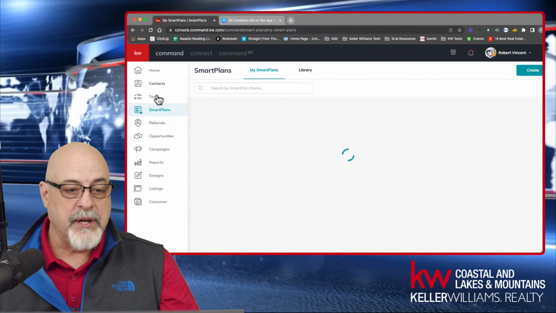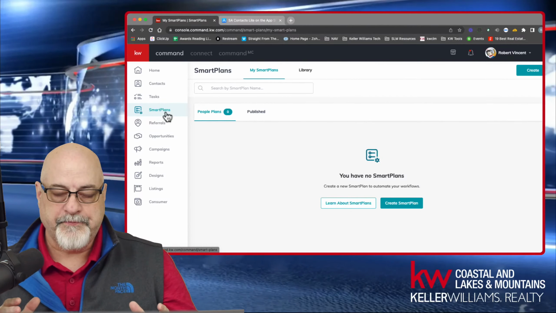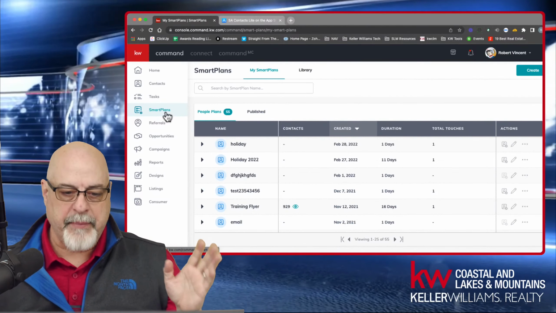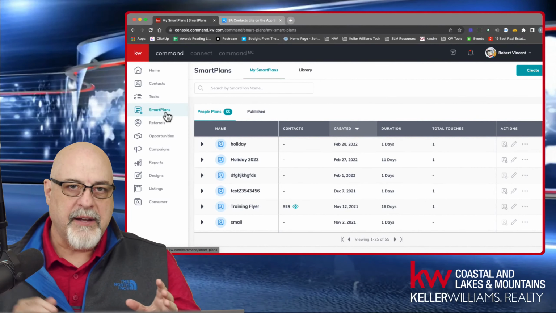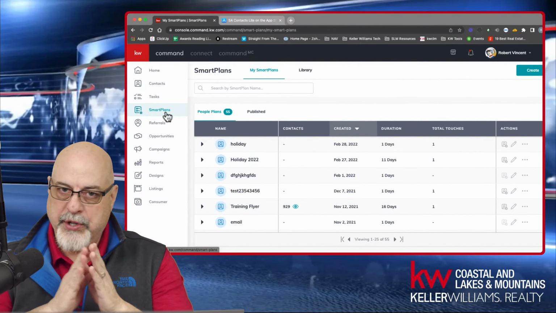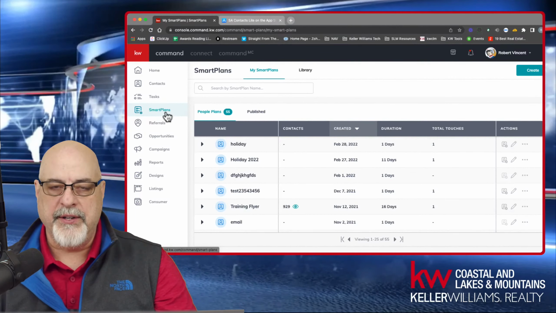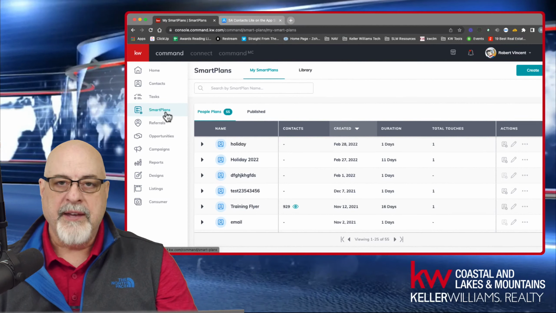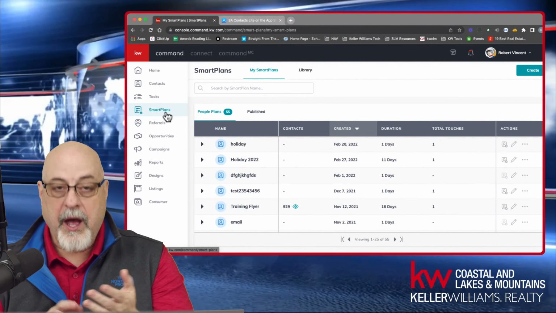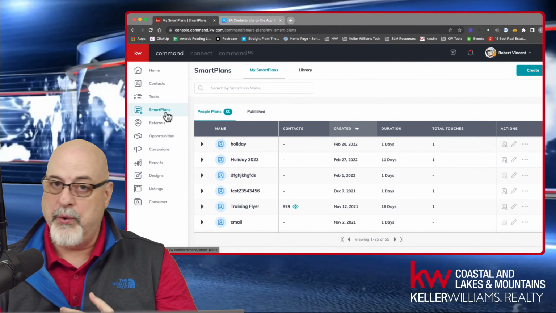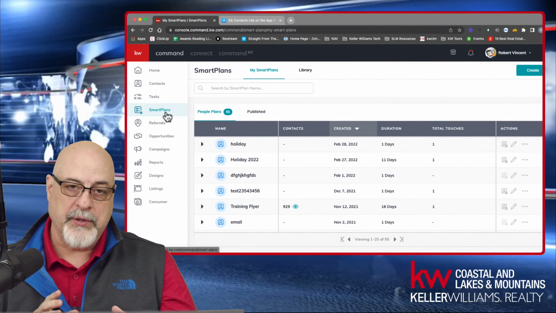The next up is the area here called Smart Plans. Now, Smart Plans are simply multi-touch marketing. That's it, multi-touch campaigns. And what that means is we can create multi-step campaigns with delays and durations between these steps to reach out to our contacts and communicate with them. Now, these multi-touch campaigns, these smart plans, can be designs where we send out images and graphics inside of an email and create a nice looking email to send out.